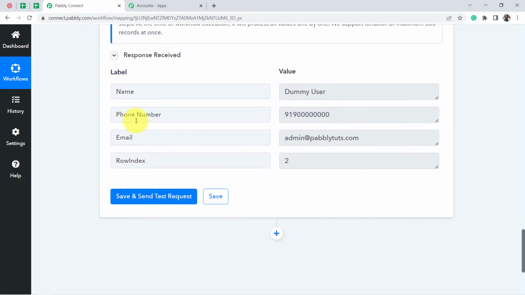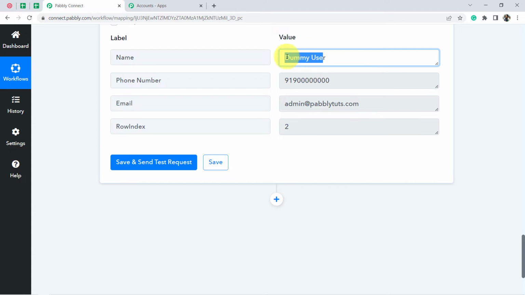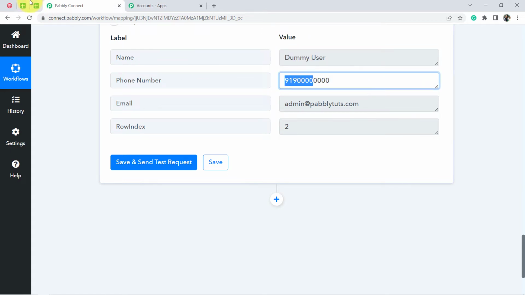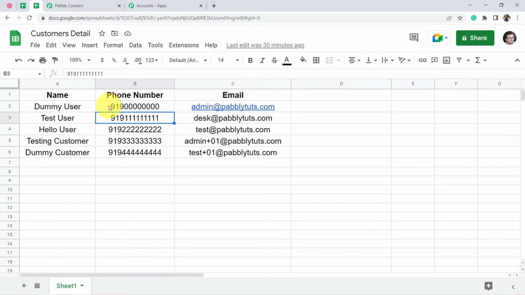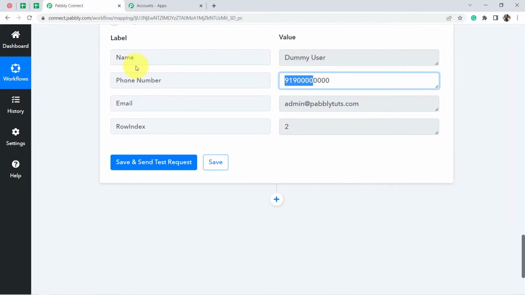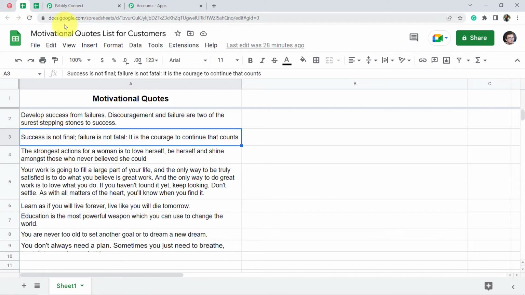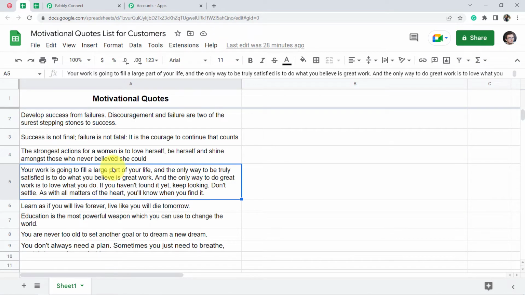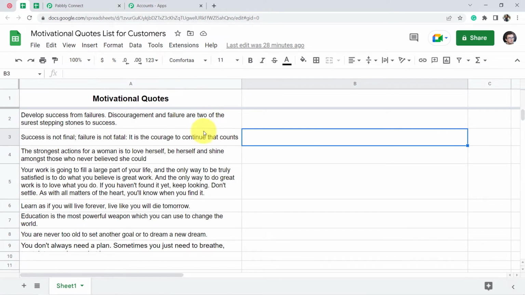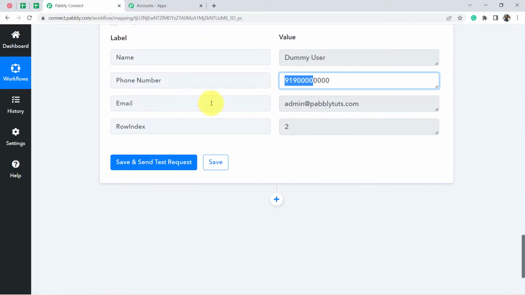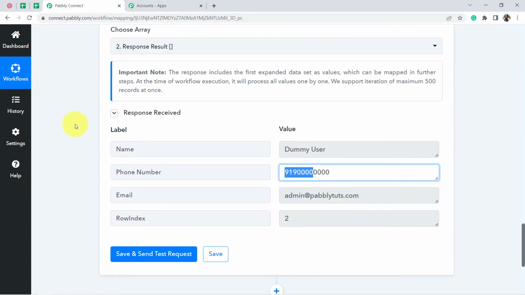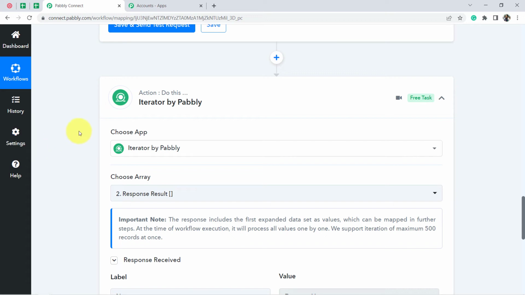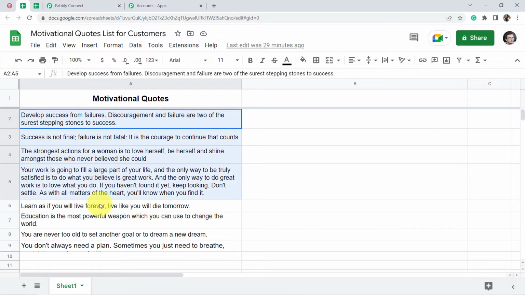Now moving further, I want to send the motivational quote to this person on his number. I have already connected this particular sheet with Pabbly Connect and captured the data here. Now I am going to connect this sheet with Pabbly Connect and capture this data here. But again, here is a twist. What is that twist? If I connect this particular sheet directly with Pabbly Connect in the same way which I did in the previous step, this data will be captured in Pabbly Connect in sequence wise.